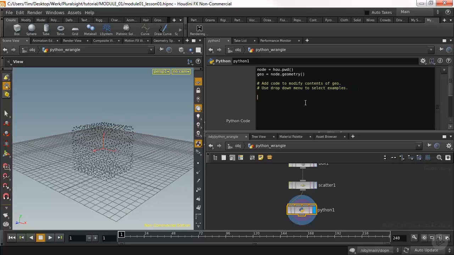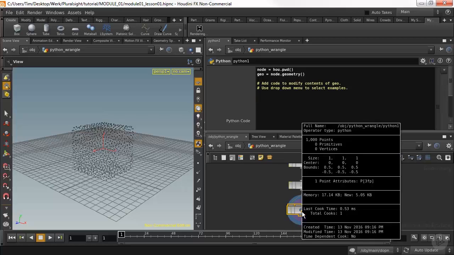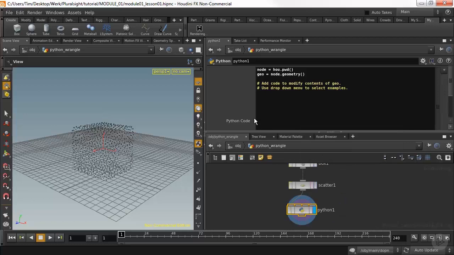Now if we look at the points, we can see they're all black. If we middle mouse on the Python node, all we have is a point attribute for position. But let's go ahead and add an attribute through Python. We're going to add a color attribute, so let's just call it color underscore attrib. Then we say is geo, so instead of node.geometry, we can just type geo because it's been specified at the top for us. And then we say .addAttrib, which is a function that lets you add an attribute on the geometry specified by geo.